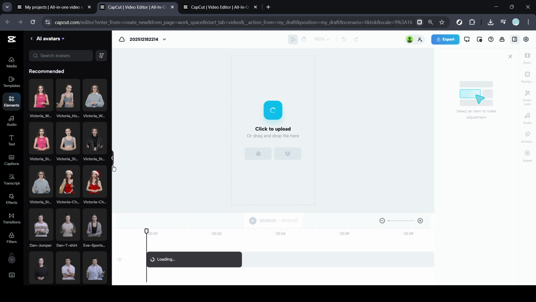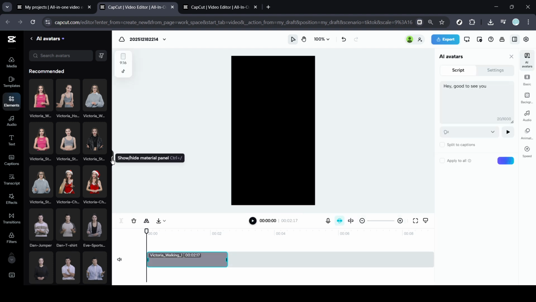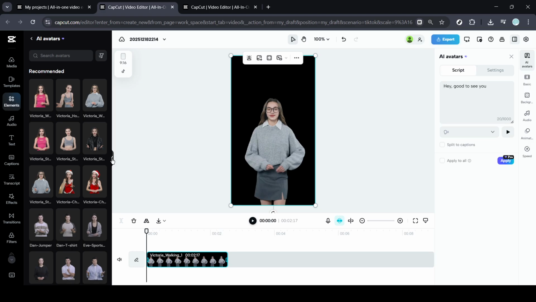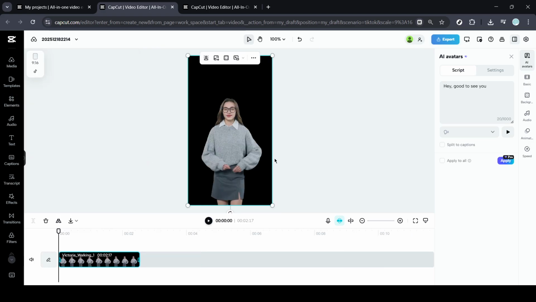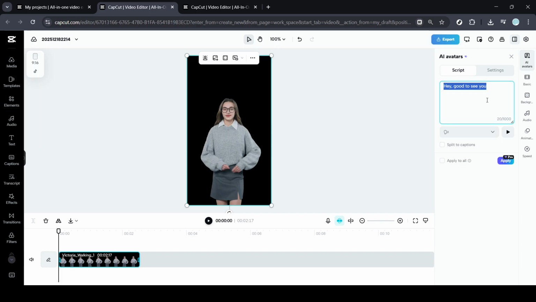Pick an avatar that matches your message and audience. Consider the tone, attire, and overall vibe. Some avatars are more formal, others feel more playful. Preview a couple if you can, and think about how the avatar will look against your planned background. Once you've found a good match, add it to your timeline or canvas.